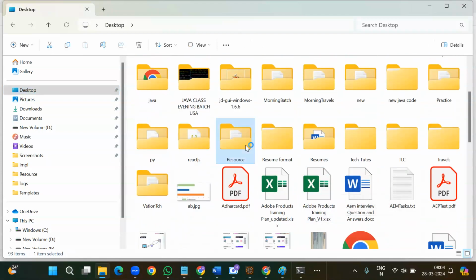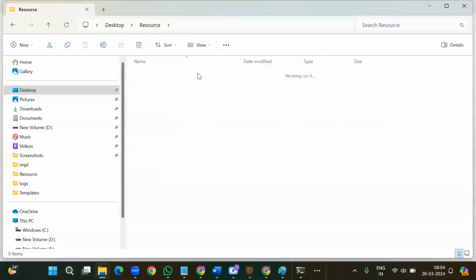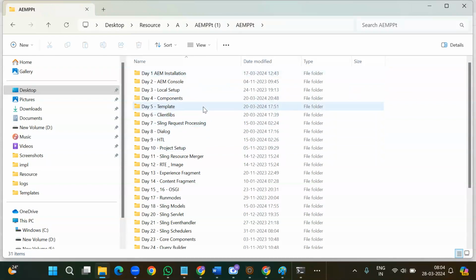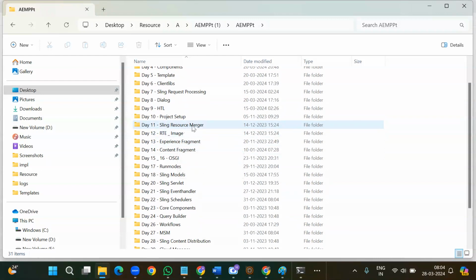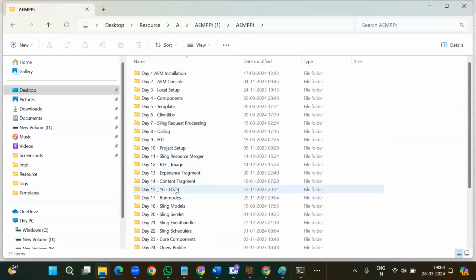Resources. AEM PPT. Like AEM console, local setup, components, templates, client libs, Sling request processing, dialog, HTL, project setup, and Sling resource merger, RTE meaning rich text editor, experience fragment, content fragment. From 1 to 14, these concepts come under the front end. These are the front end concepts.